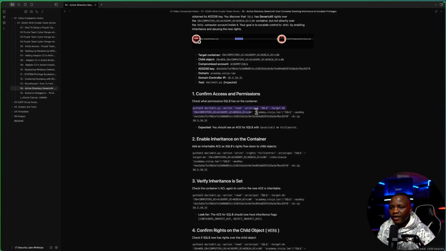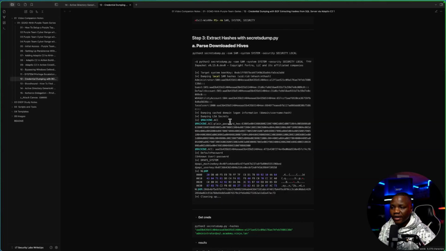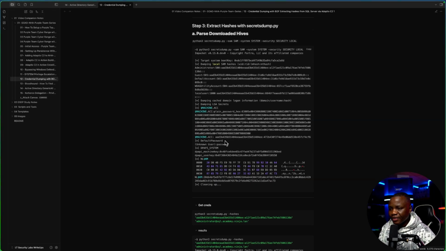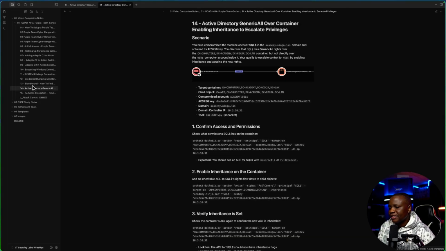and we need to specify the user that we're authenticating with. In this case, we're authenticating with the SQL user. We're authenticating using the AES key that we dumped when we dumped credentials in the last video. If you remember from credential dumping, we found it right here when we found the machine accounts. So with this, we're saying, let's go and check to see if we actually have any permissions. We expect to see that we have GenericAll and we have full control over the computer object.